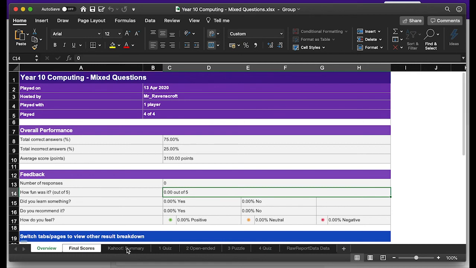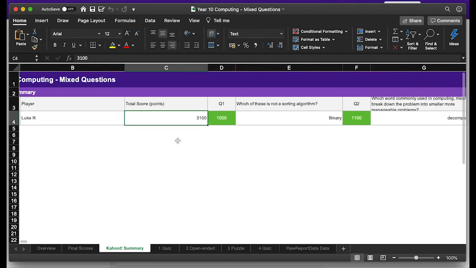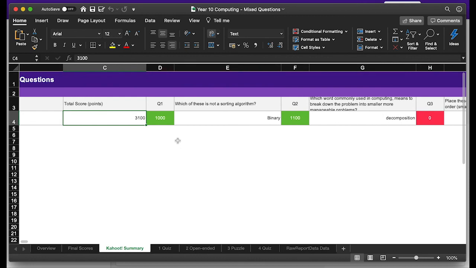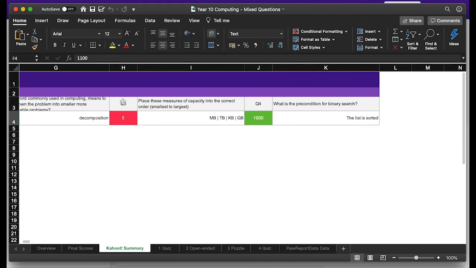If I go to Kahoot summary at the bottom, this is what I tend to use most to inform myself as a teacher. I can see the students, or in this case student, but normally it'd be a list of students going down here. And then for each question, how well they did. So I can see for question 1, Luke got it right. For question 2, Luke got it right. However, for question 3, I placed them in the correct order. This is what Luke answered, and that was an incorrect answer.